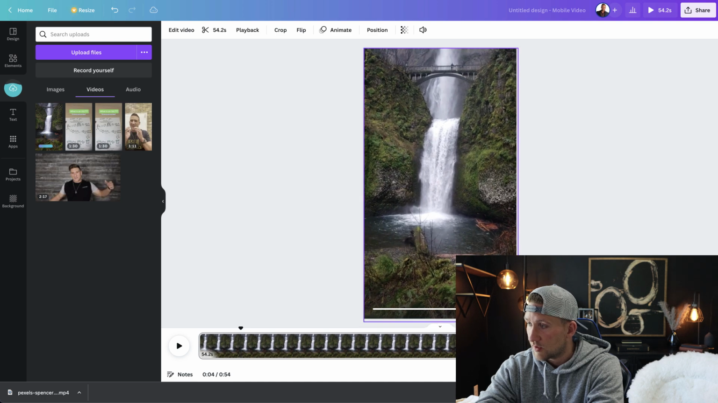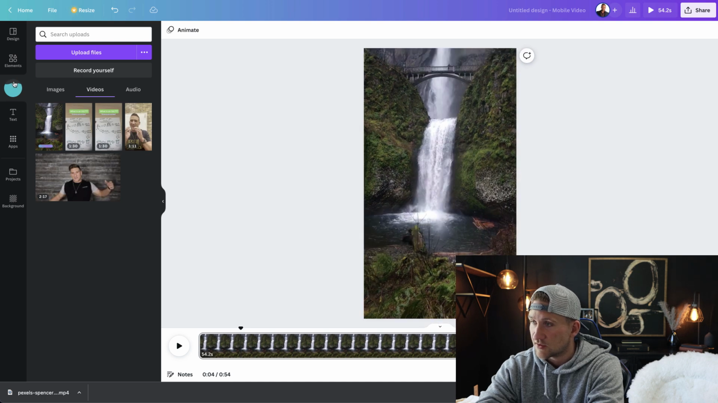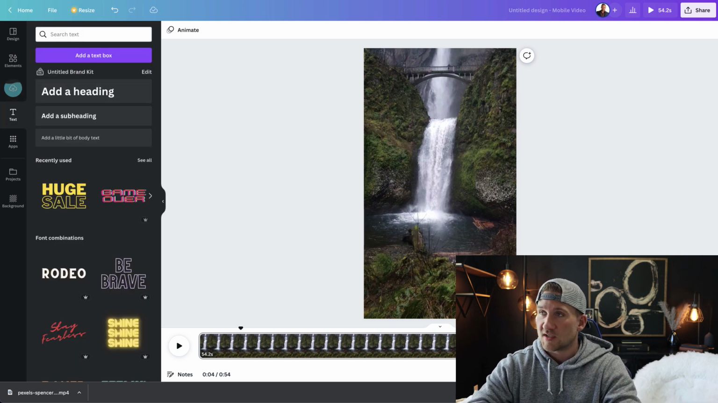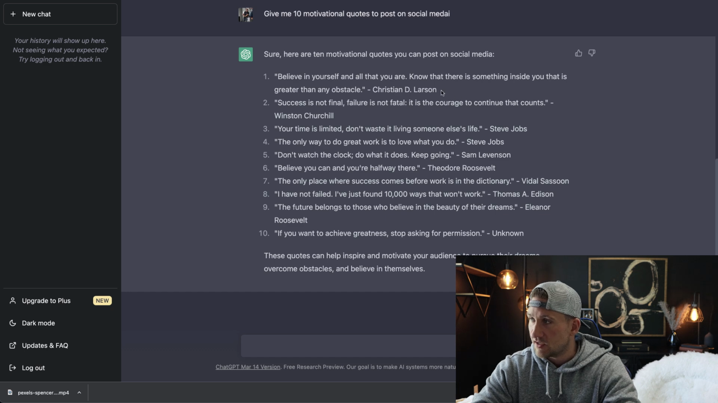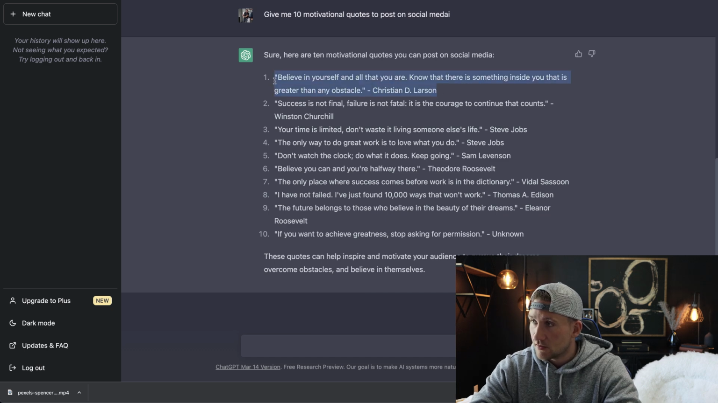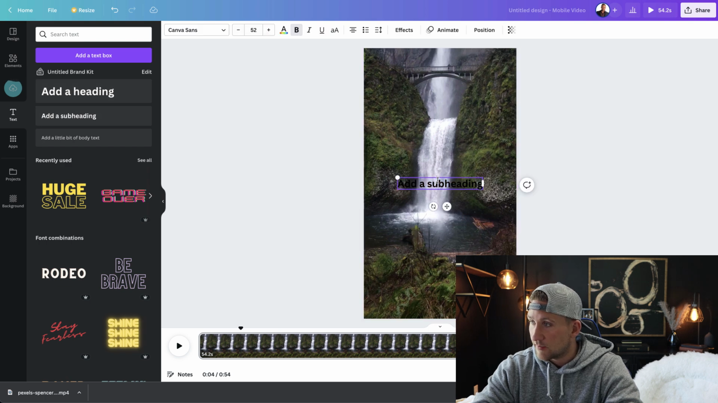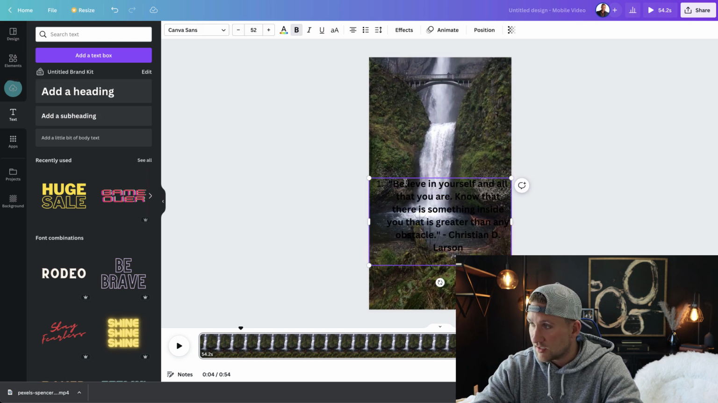it muted it. What I'm gonna do is now you wanna add text, right? You add text, you just add your text here, or you could add the text in the app. But where's the text coming from? The text is coming from ChatGPT. So let me grab this quote, right? Hit copy, come back over here, hit add a subheading, double click it and paste, right?